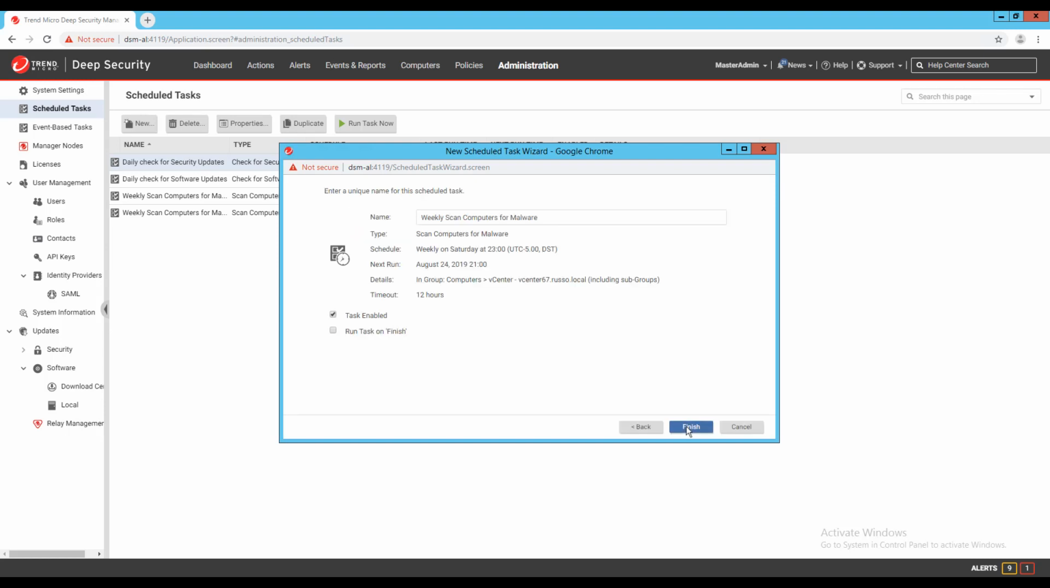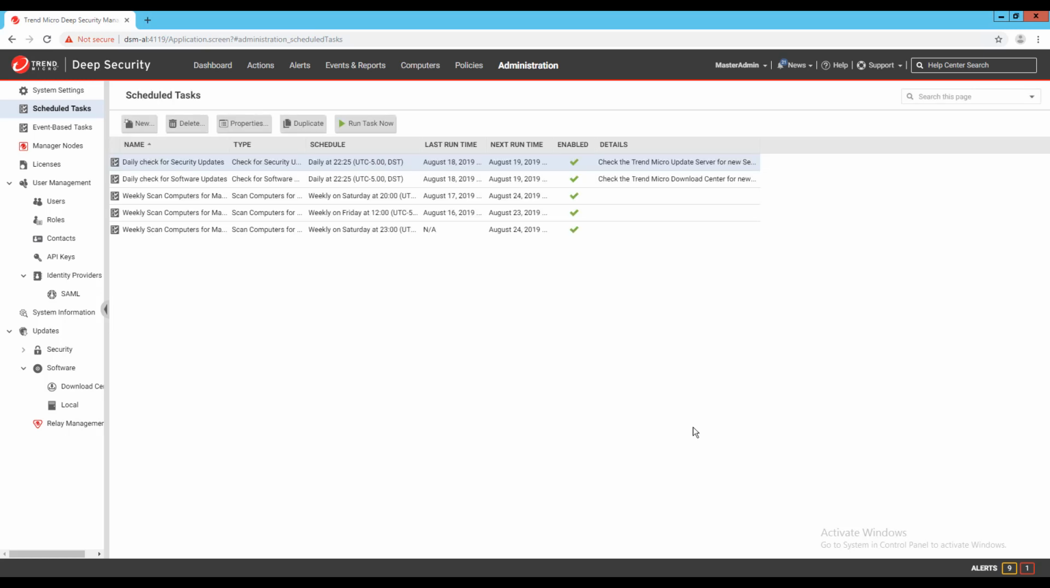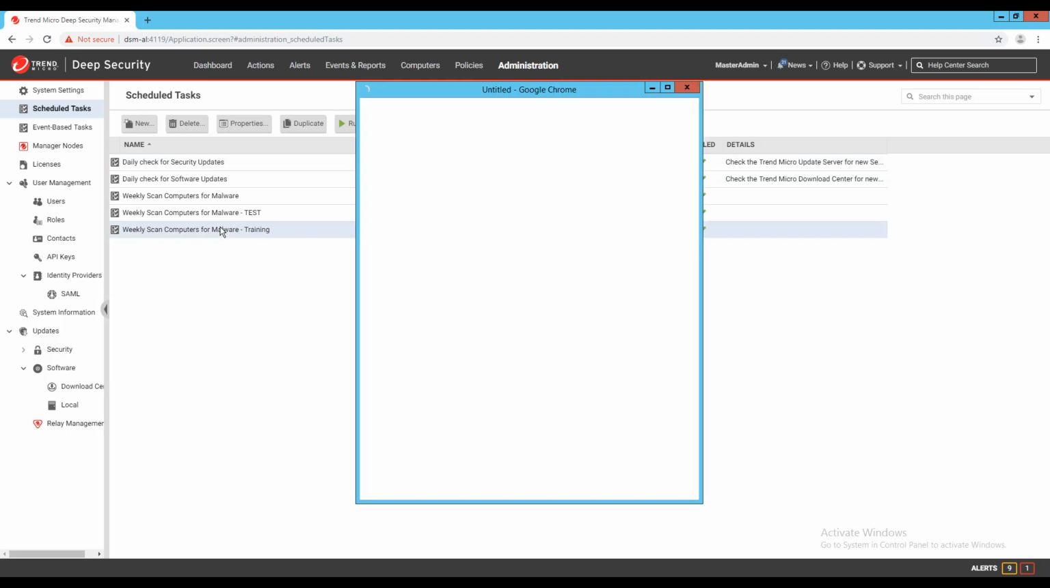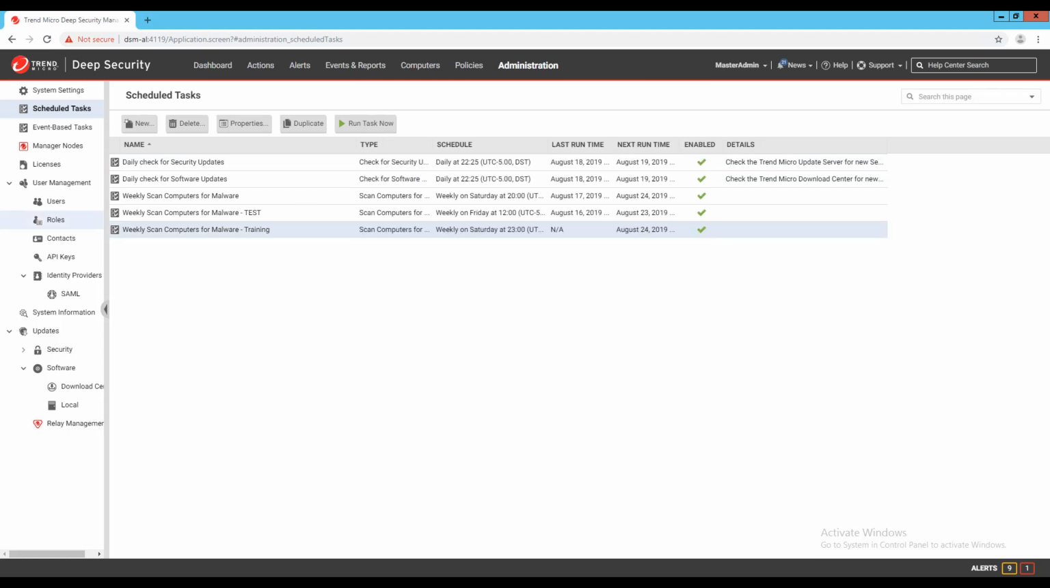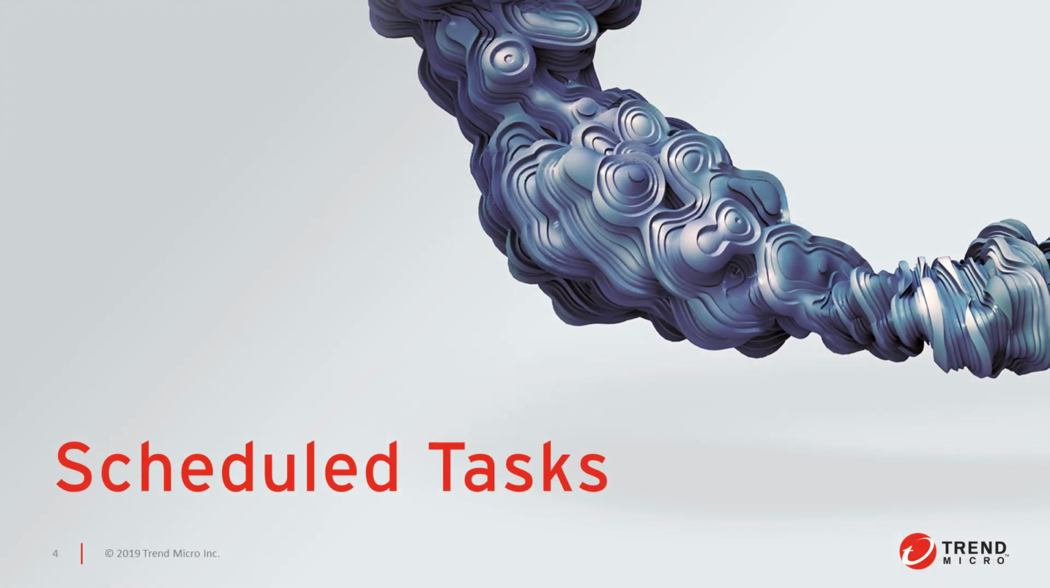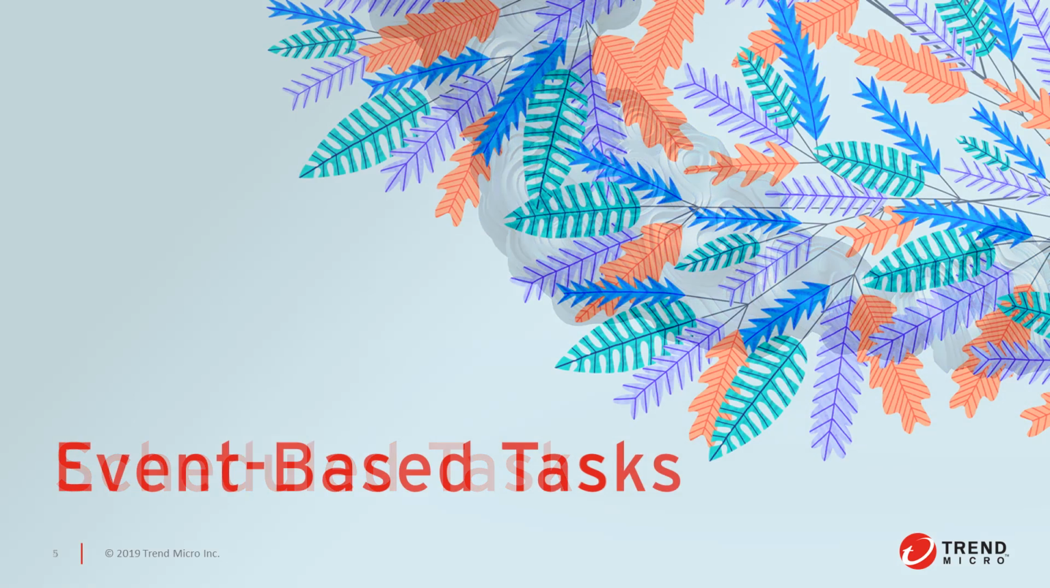I'll click Next and I have the options to name my task, enable the task, and run the task when I click Finish. Now that I've completed these steps, the scheduled task will run as configured until it is disabled or deleted. When creating other tasks, the options and information required to complete the setup of that task may be a bit different, and I would recommend referring to the link in the video description for more info.